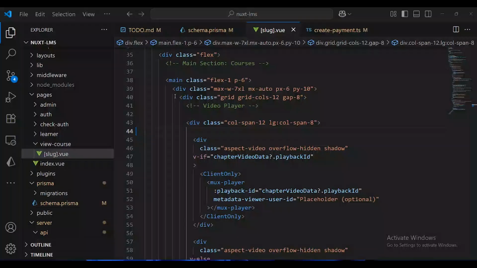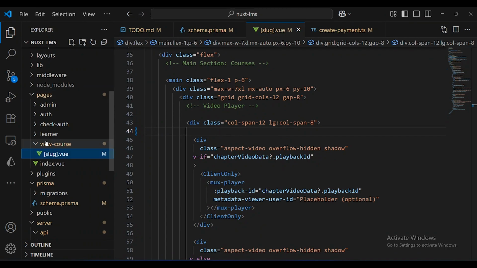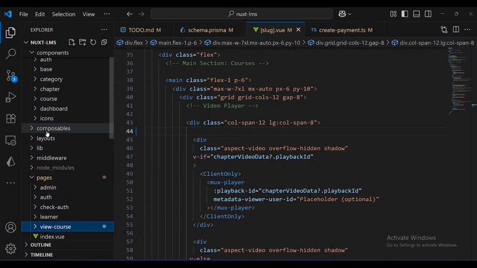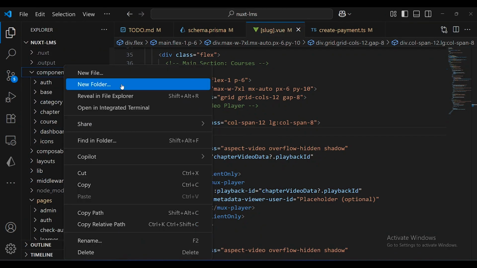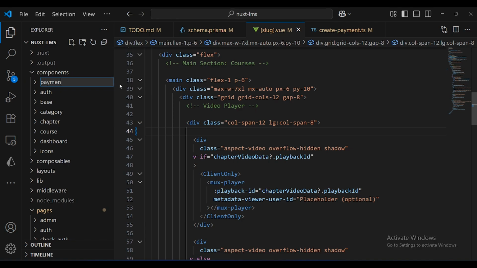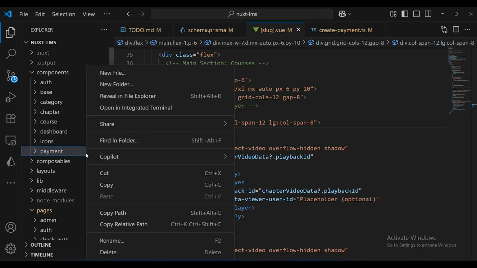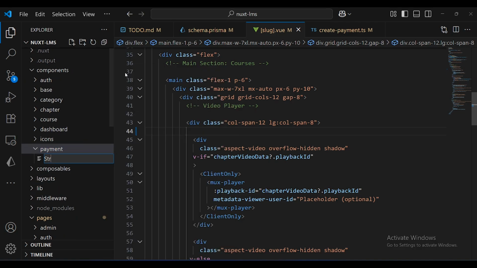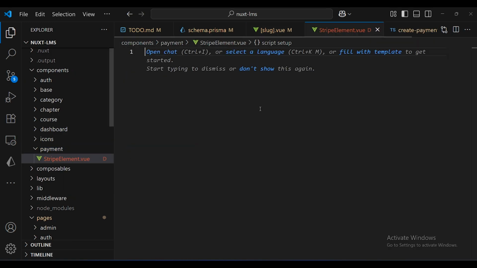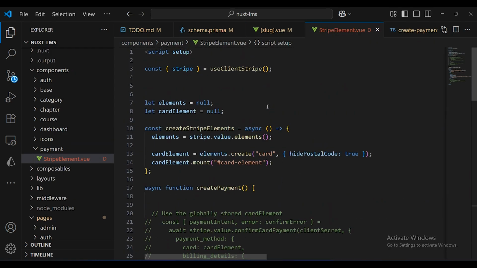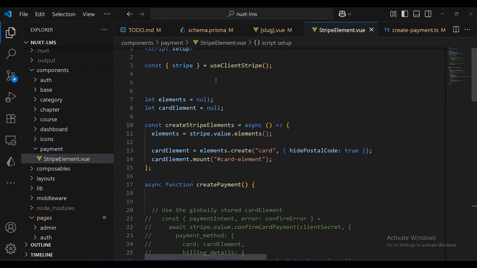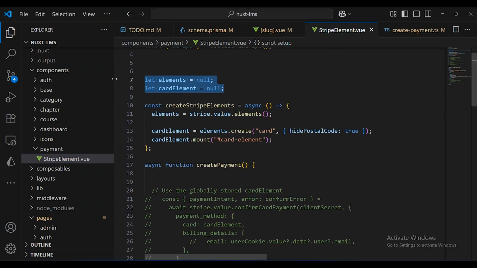Now, let's head into the components folder. In here, I'm going to create a payment folder. Into the components folder, we're going to pass the payments, okay? And inside of it, we're going to pass in the StripeElements.vue, and we're going to put in this code, okay? I don't have much here, just import useClientStripe. I create here two variables, elements and card elements. And this is the function, createStripeElements.